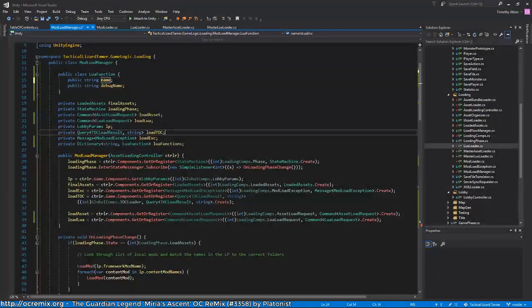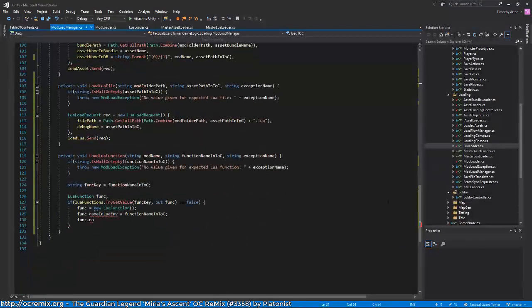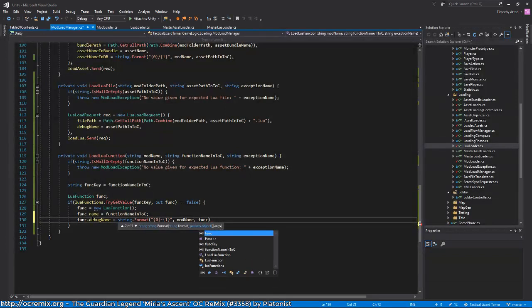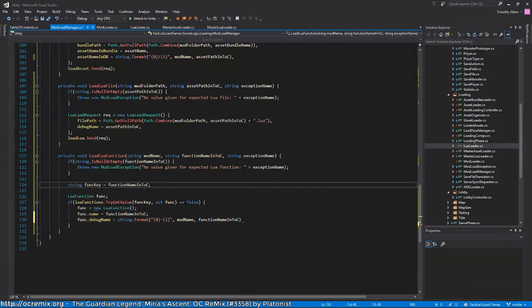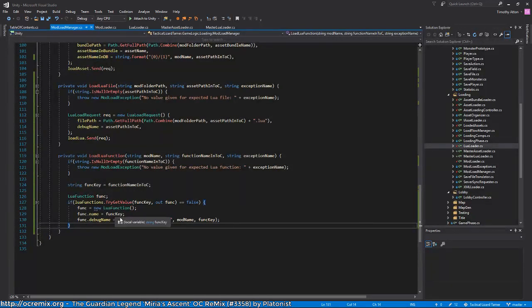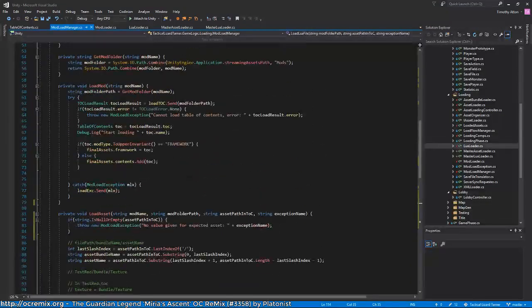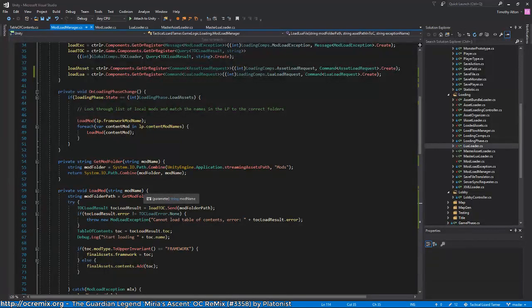Okay, this will just be a name now. Debug name will be the mod name. Okay, let's do the string format. I guess I should be using the function key here. That's all. And now these just stay around until we're sure all the Lua is done loading. Alright, so I think that's good.